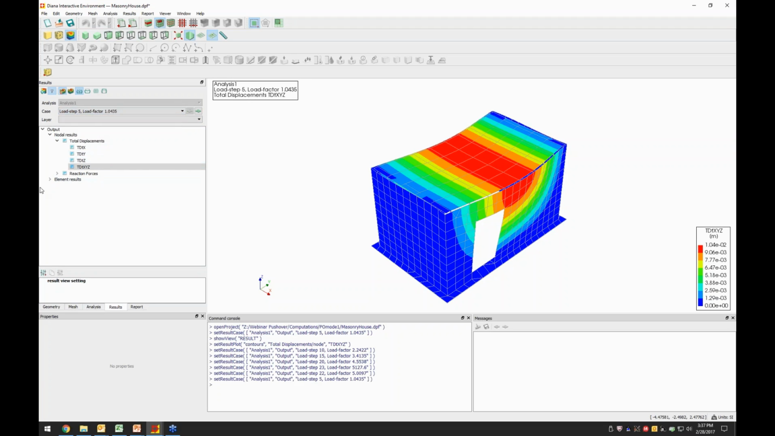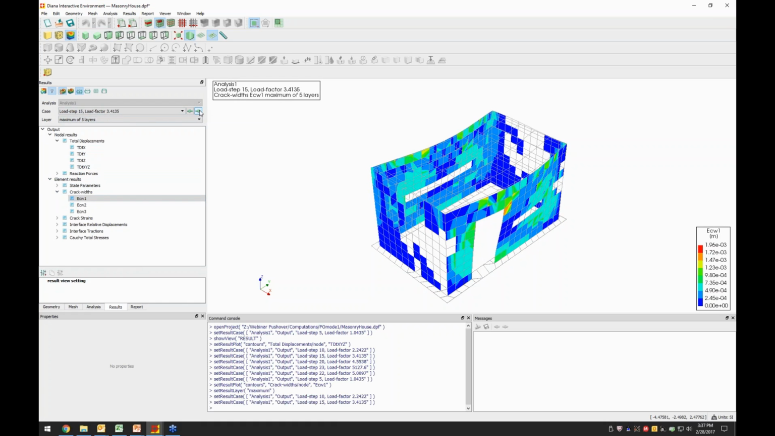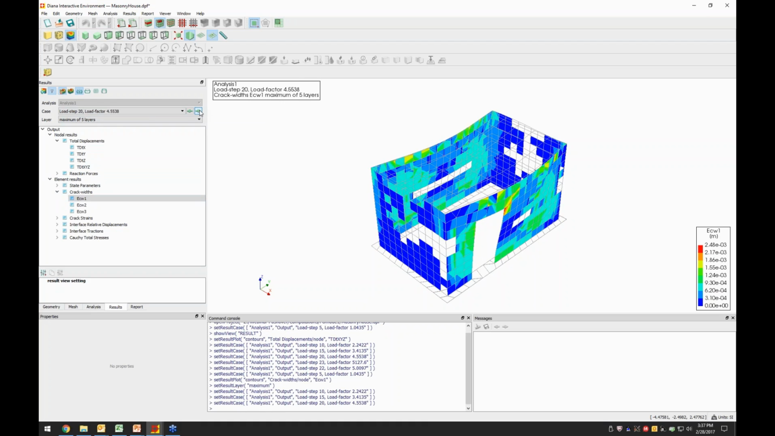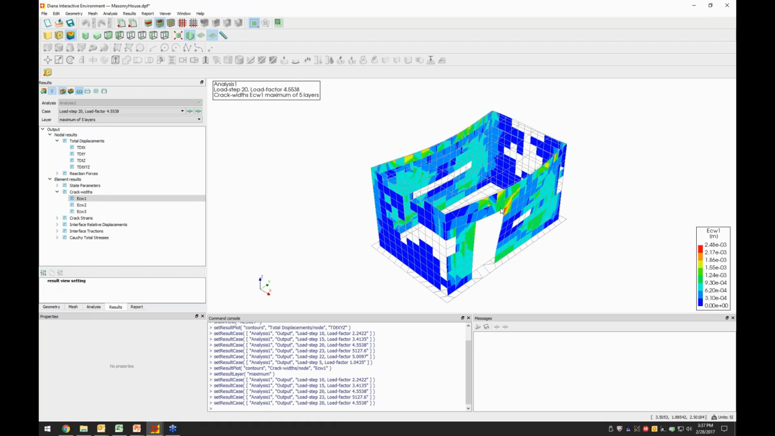So we can also see crack widths. We can see crack widths in principal direction. We can ask for the maximum of the layers, and we can see its increment. And at collapse, we can see the concentration of damage near the door gap.